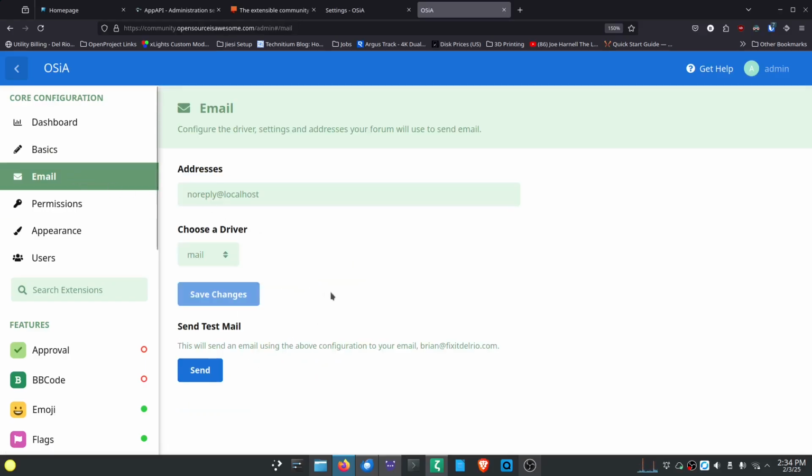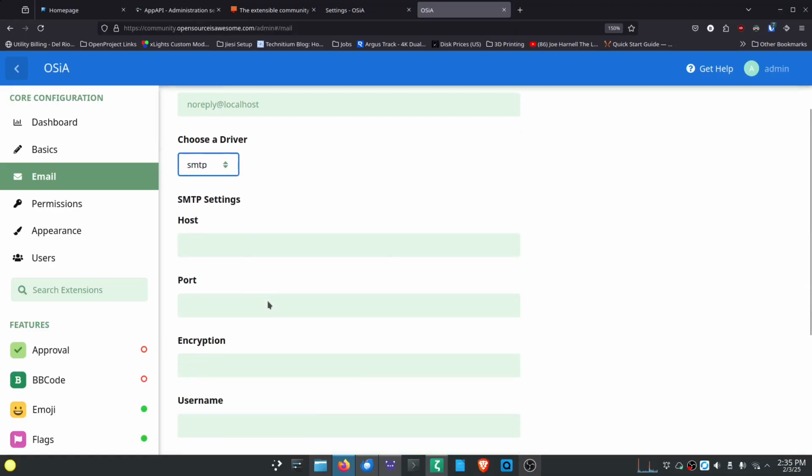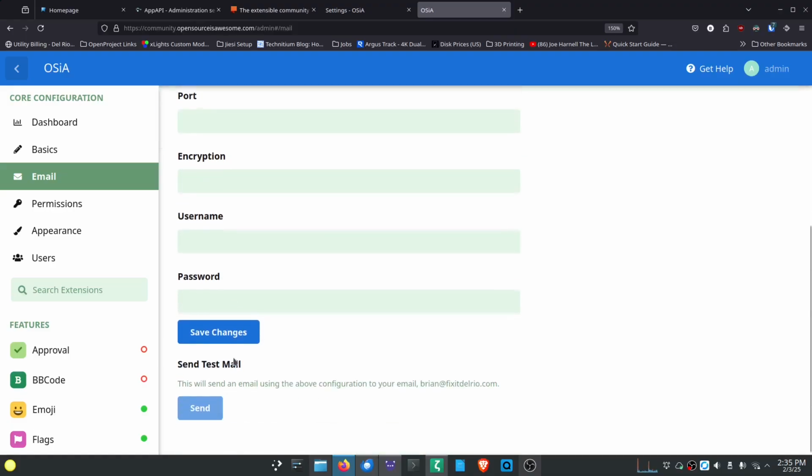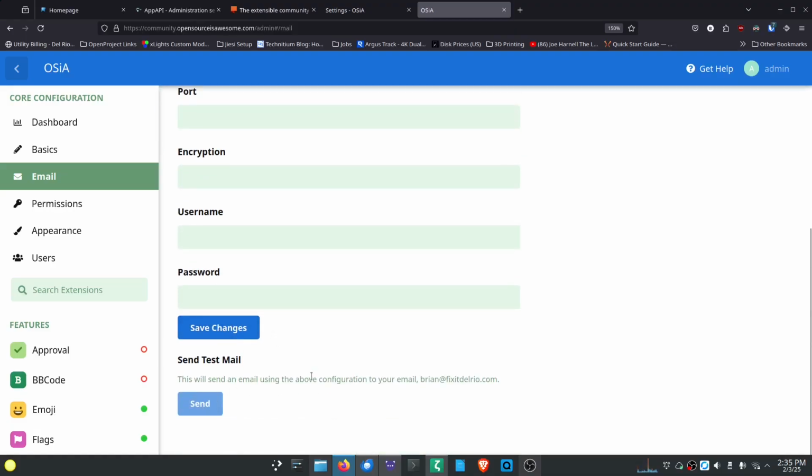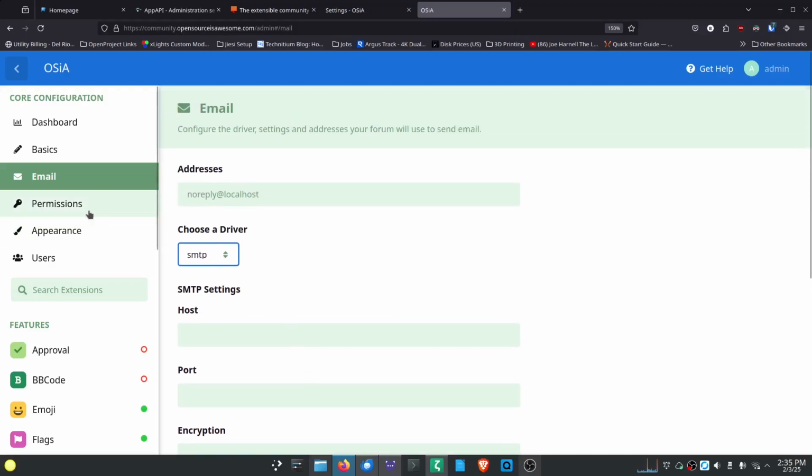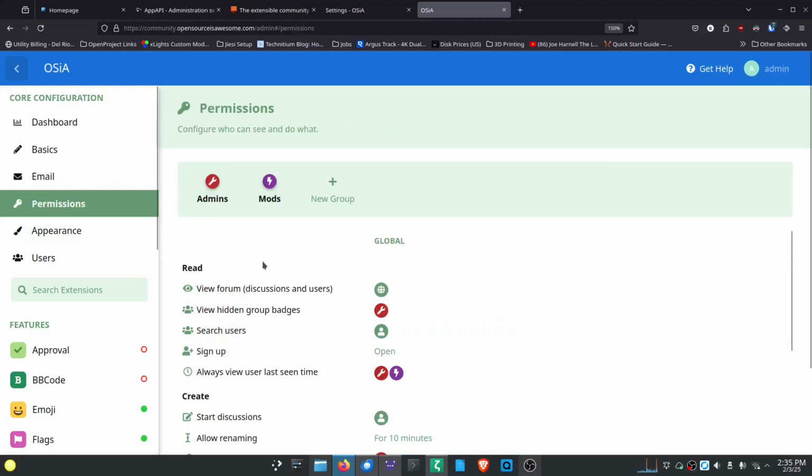As we go down, there's email settings, so it's really important that once you get your actual site up, if you're not just doing testing, you want to go and set up your email settings. So here you can see choose the driver. You'd probably want to go down and set up SMTP. Maybe you're using Mailgun, but if you're using SMTP, go in and put in all of your SMTP settings, save your changes, and then run a test to make sure that it actually gets received. You've got some permissions set up as well. Now they come out with two roles defined. One is admin, one is mod.